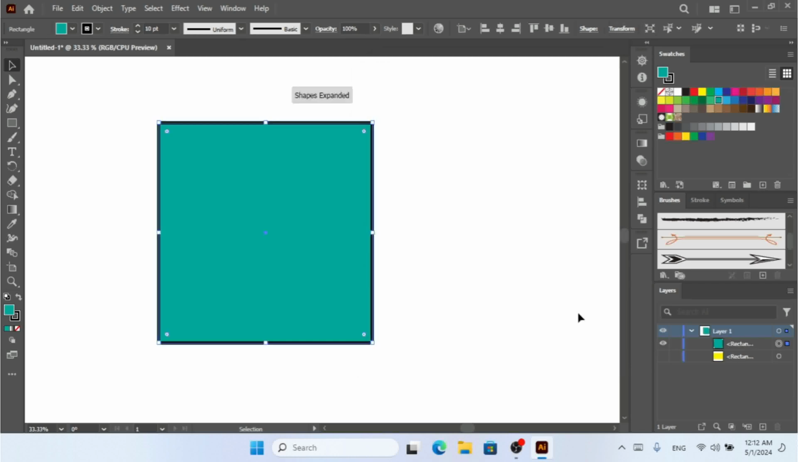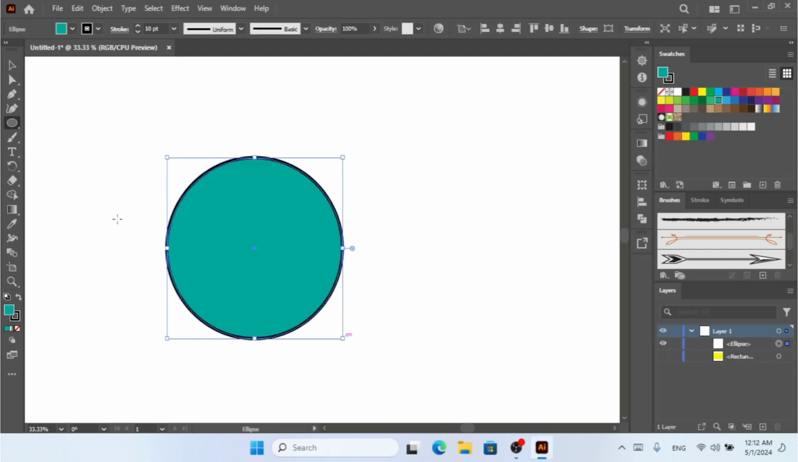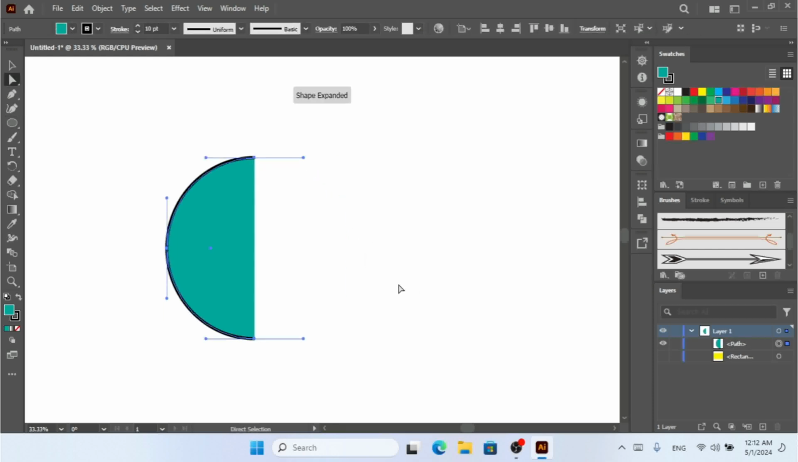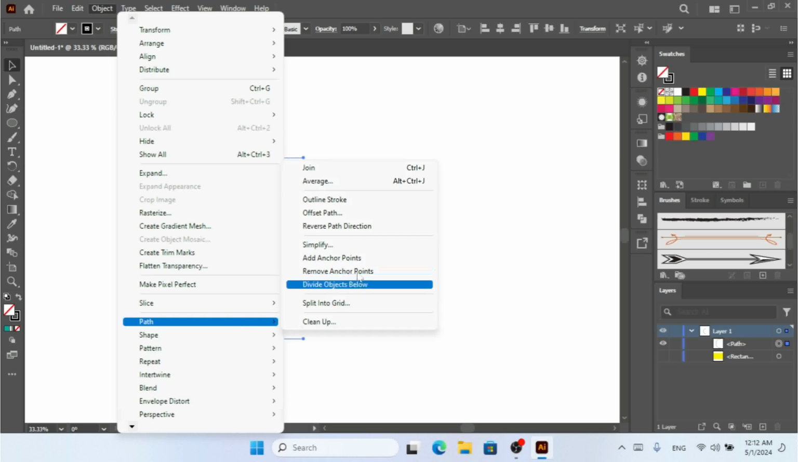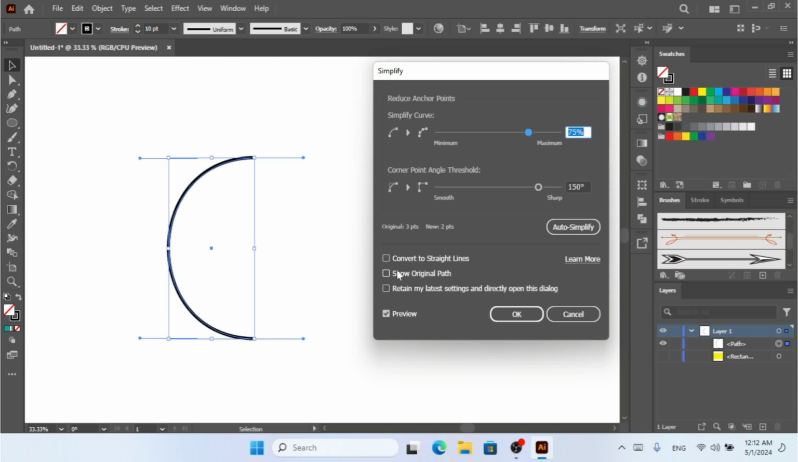Let me show you the original path if I want to see any original path. So I'm going to make this circle, grab my direct selection tool, select this anchor point and delete it. Let me unfill it so you can see here. Now if I go to the object, on the path, we have this simplify. Click on more options. Here we have this convert if you want to convert to a straight line. And here we have this show original path. If I check this one, as you can see the original path is going to show me.